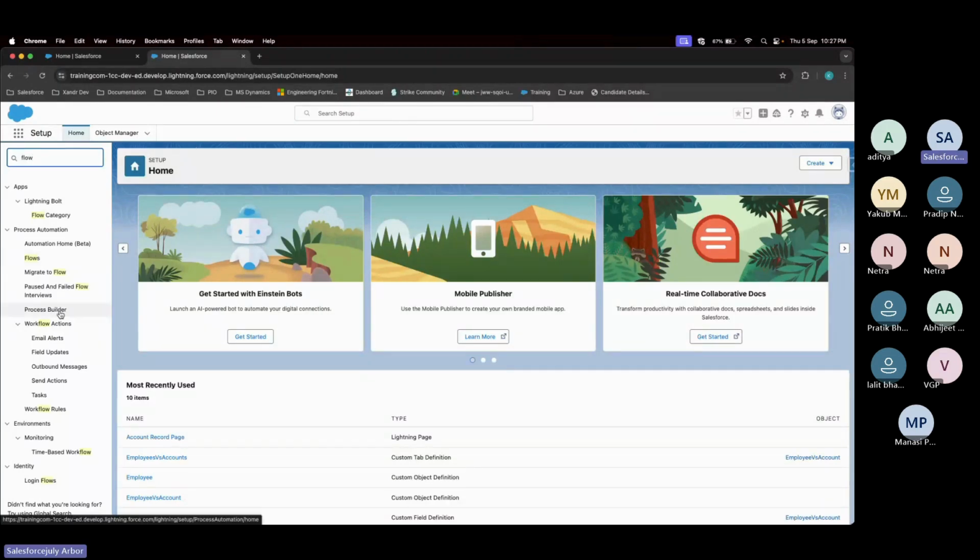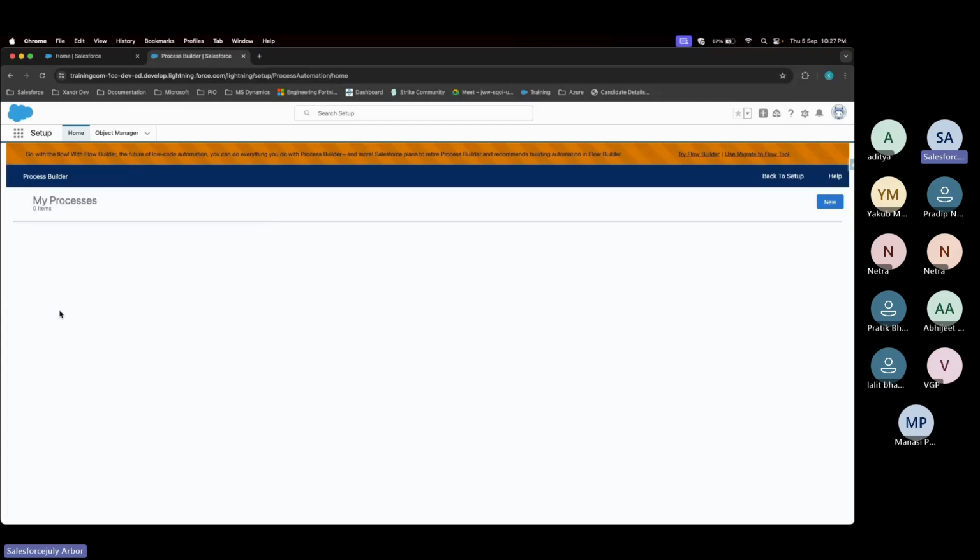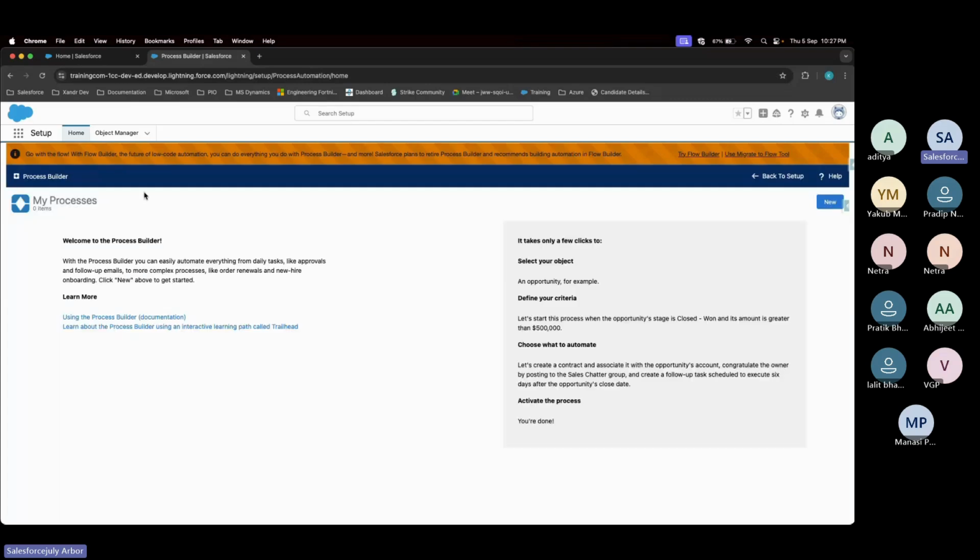Salesforce has deprecated Process Builder. Process Builder was also an automation, but Salesforce has deprecated it. Salesforce does not want you to build Process Builder now, because there are a lot of things that you cannot do in Process Builder. So even if you go to Process Builder, you see it. Salesforce also gives a recommendation: go with Flow. With Flow Builder, you can do everything that you can do with a Process Builder, plus more.